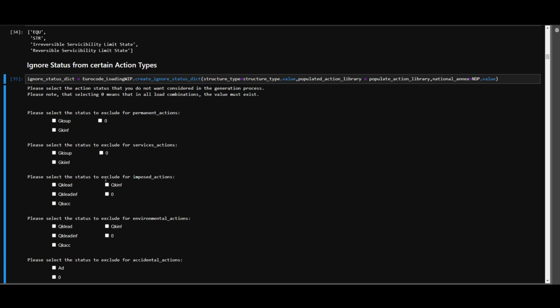For variable action, it can be said to be leading, it can be said to be accompanying, or it could be said to be inferior or not present at all. So what I've done is I've considered all those different types of status, and I've given the option to be able to include or exclude certain status from being generated for those given action groups. Okay, so that sounds like a bit of a mouthful, but it's really not once you get into it.